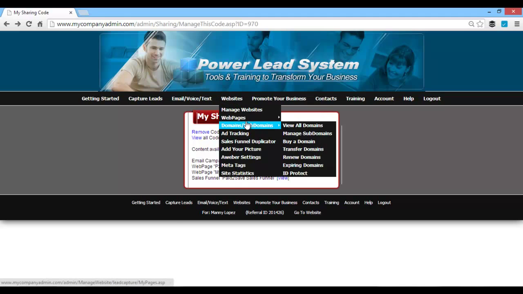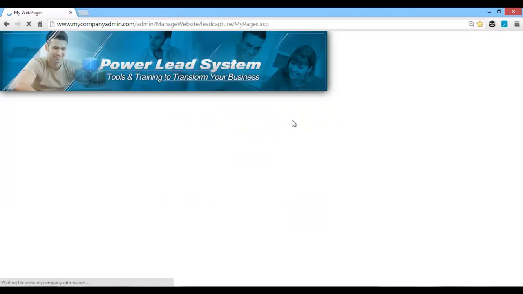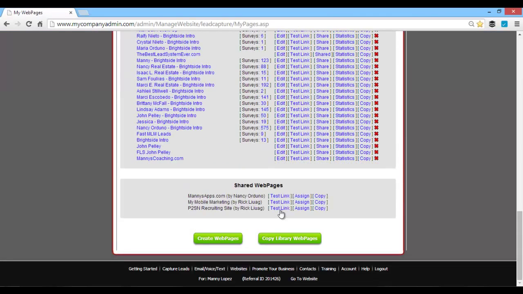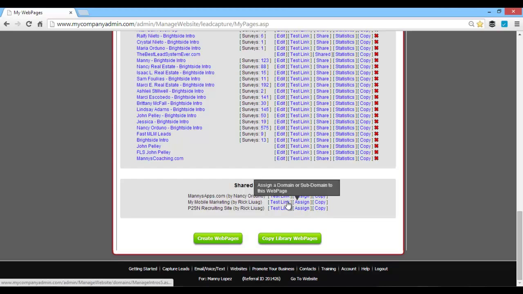So you're going to go into websites, my web pages. You'll notice all the way at the bottom, shared web pages. So all you have to do is pick whichever one you want, you'll notice the name and stuff like that, just press copy, test link so you can see how it looks. You can assign it to a subdomain or a main domain. So very, very simple right there.